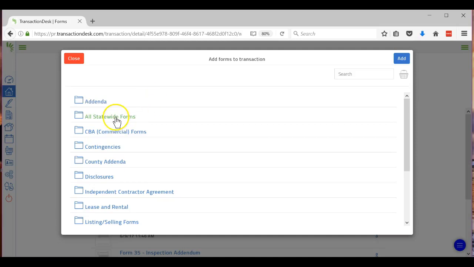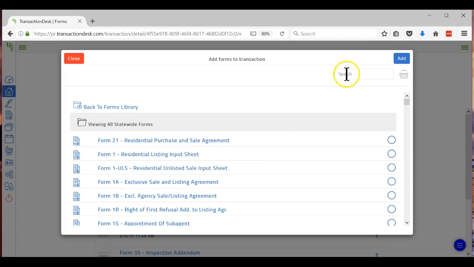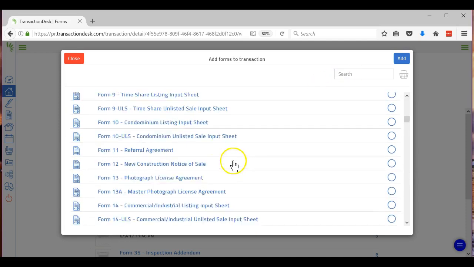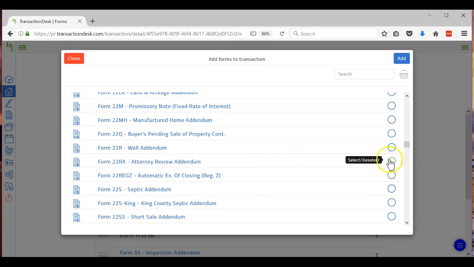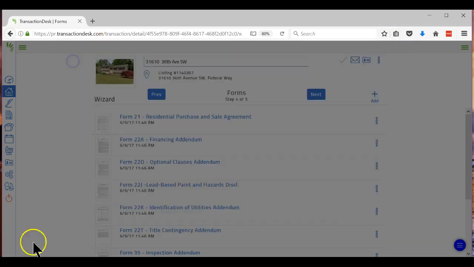And then I typically go to all statewide forms because that has all the forms in there. You can do a search if you want. I just pull up the one I want and I go. So just click on there and go. Okay. So it's a piece of cake.